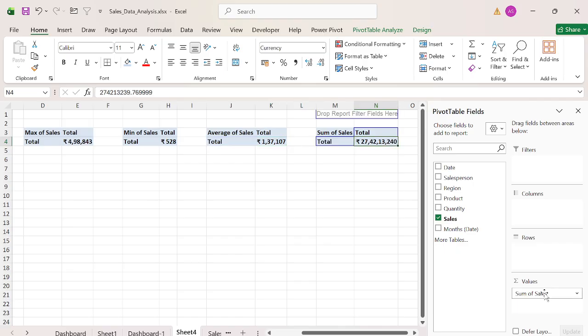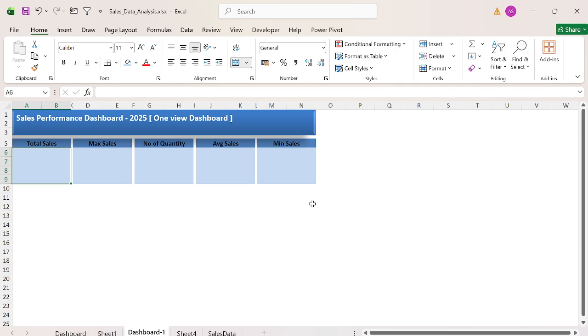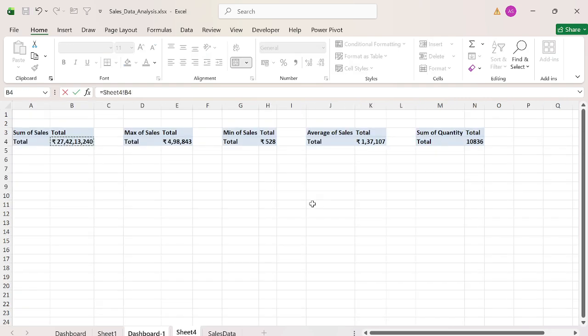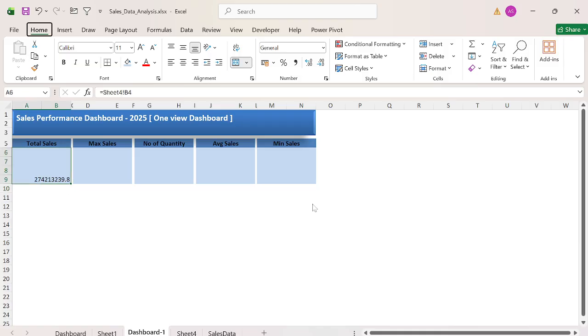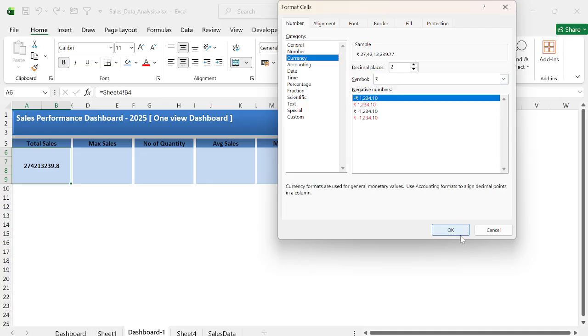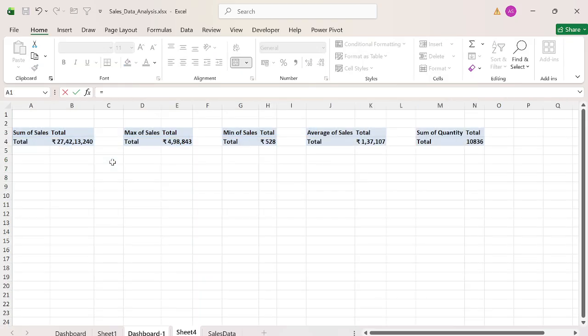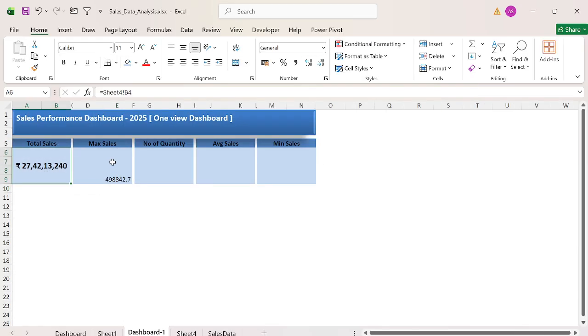And here, not this one, quantity, total quantity. Okay, now total sales. Total sale, I would like to get it this one. Control 1, go in the custom, go in the currency, keep it. Increase it. Okay, and after that again equal to maximum sale. So maximum sale would be this one.